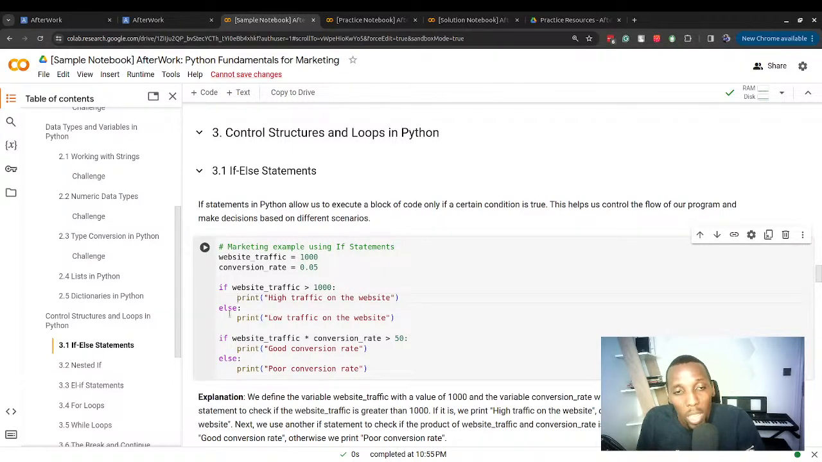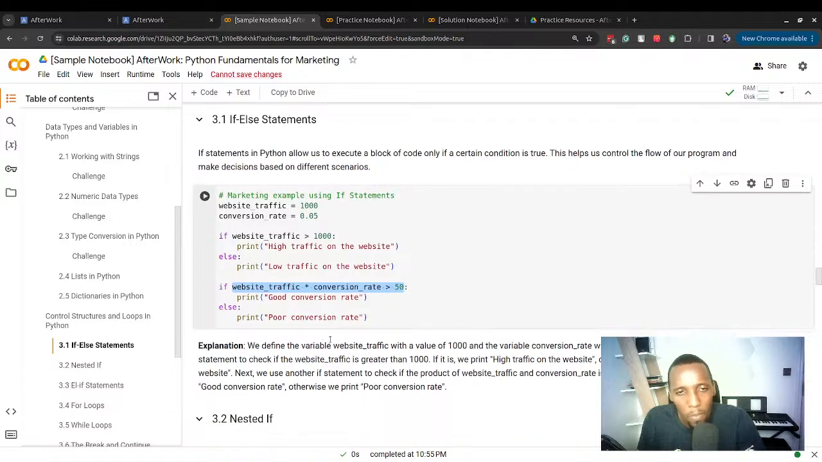If it's not true, then we go to the next expression. This is else. We print out what's going to be here. So here we have two if statements. So we have this one and also this other one. This other one just provides a complex expression, and then we're able to print out the respective body statements. For if statements, you need to ensure that your indentation is okay, or else you'll get an error.